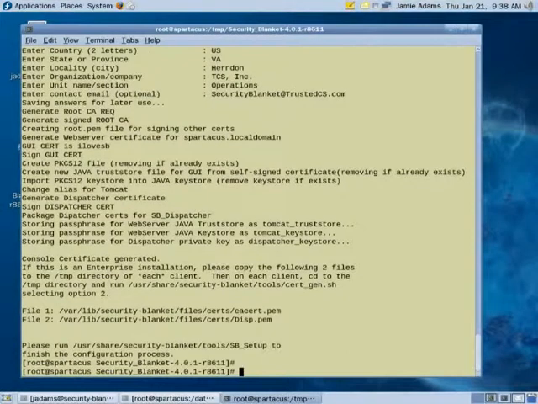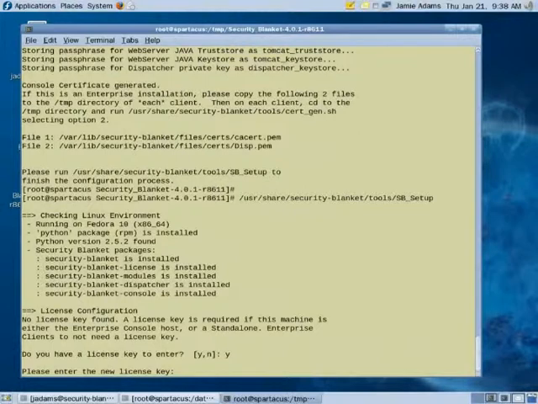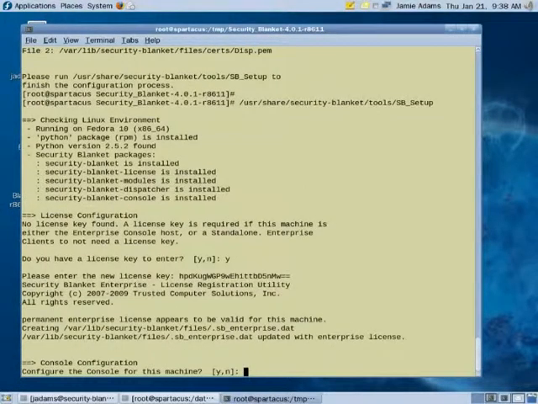Okay, now the certificates are created. We're going to run the setup script, which will set up all the necessary ports and start the dispatcher and console for you. At this point, you've already received a license key from us, or you've generated the necessary key via our online portal. We're going to go ahead and configure the console.